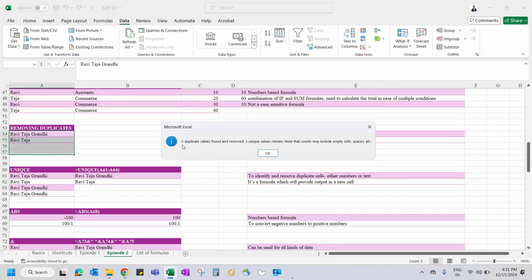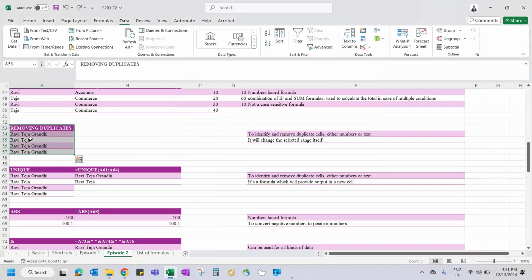It says two duplicate values found and removed. Two unique values remain. Note that counts may include empty cells, spaces, etc. So it's saying earlier we had four. Out of that, these two are duplicates, these two are unique. So I'm deleting the two and keeping the two unique ones. Simple thing.